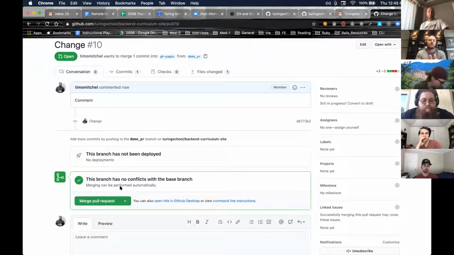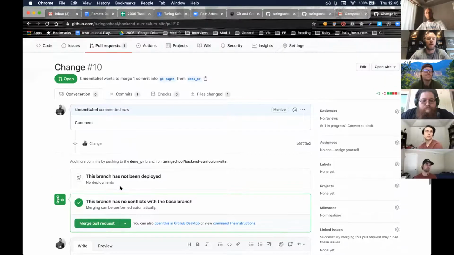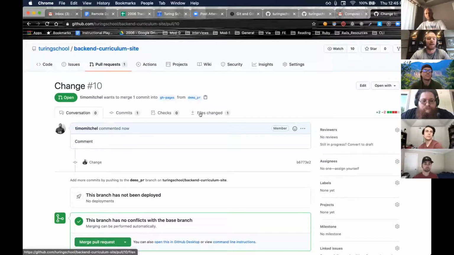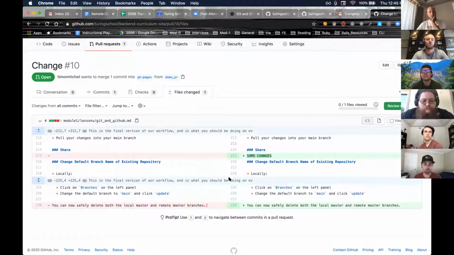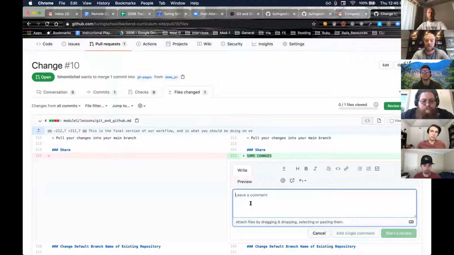When it says this branch has no conflicts with the base, this means I can merge it in as long as I have access rights to this repository. I can go ahead and merge this. At this point, I have a couple of options. I can look at the files changed. Remember, this is what Danny just showed us. And this is where I can really go in and make a comment here like, this needs to be removed. Remember to do this.